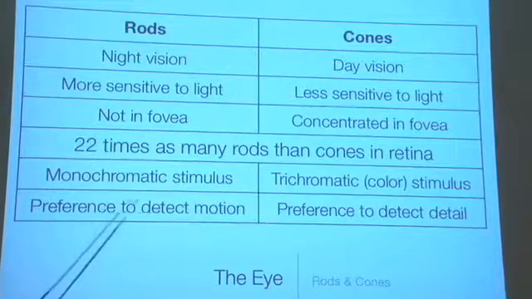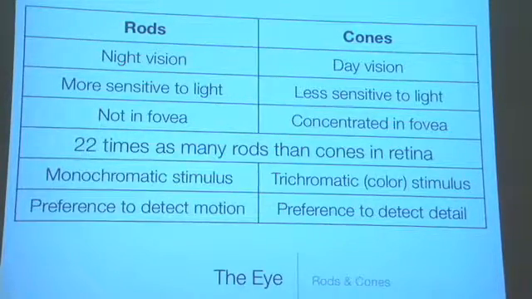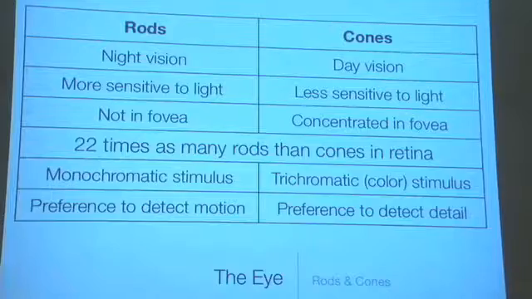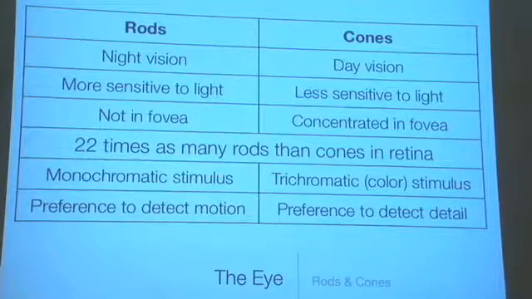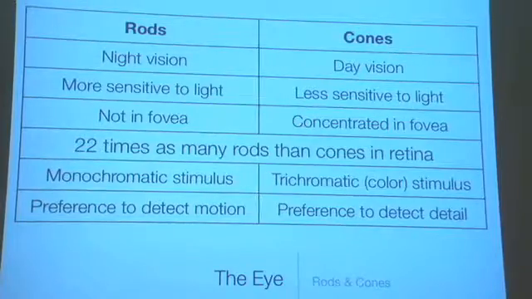This is opposed to the cones, which provide us our detailed viewing, the smallest 2% of our vision. So right in the center of our vision, we have a predominance of cones. They're less sensitive to light, which means they're very good for day vision. They're concentrated in the fovea, as I said, right in the center of our vision. They are stimulated by color light, and this is what gives us our color vision. And they have a preference to detect detail.